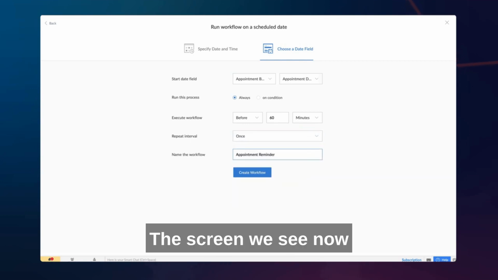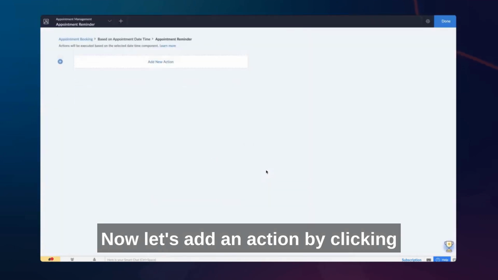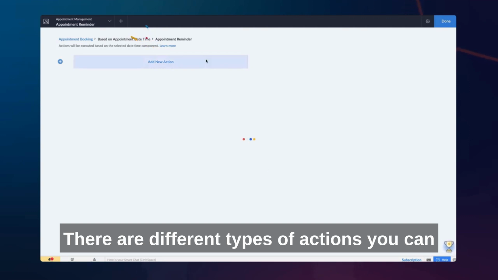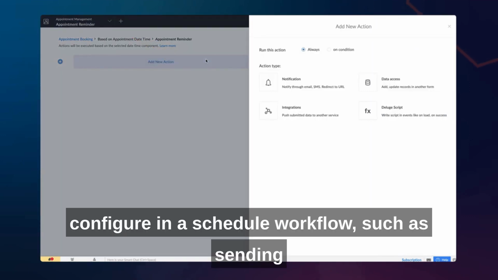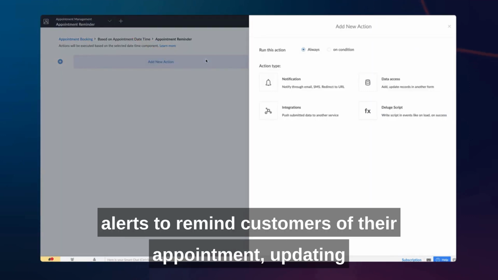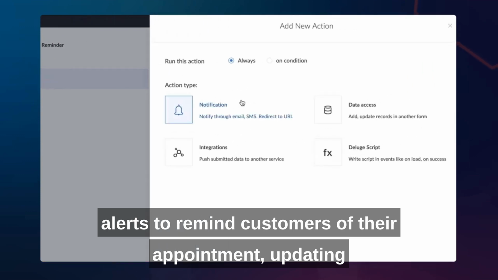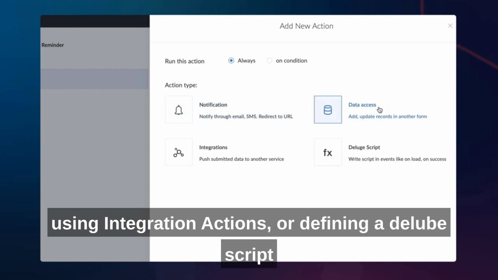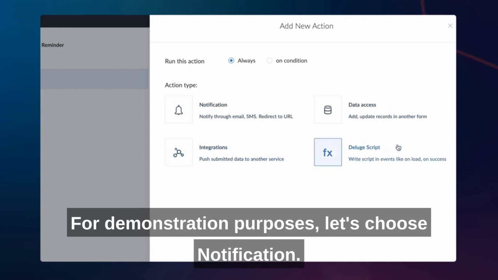The screen we see now is the Schedule Workflow Builder. Now let's add an action by clicking on the Add New Action block. There are different types of actions you can configure in a schedule workflow, such as sending alerts to remind customers of their appointment, updating appointment details for customer profiles in your CRM using integration actions, or defining a deluge script for unique requirements. For demonstration purposes, let's choose notification.